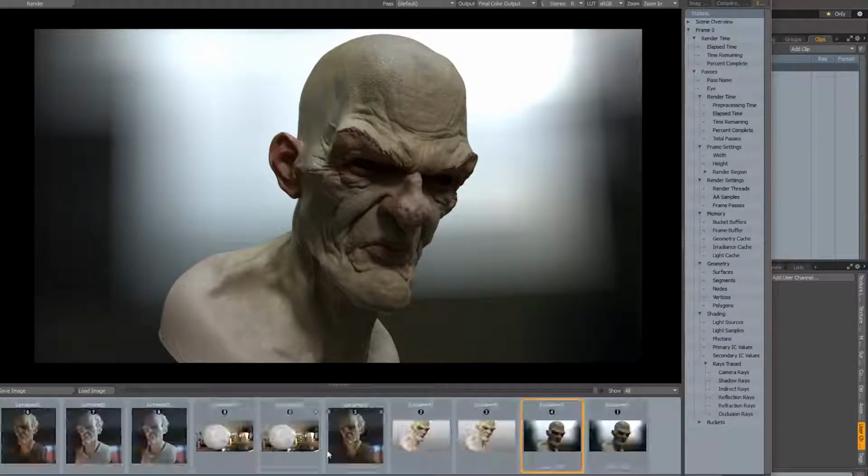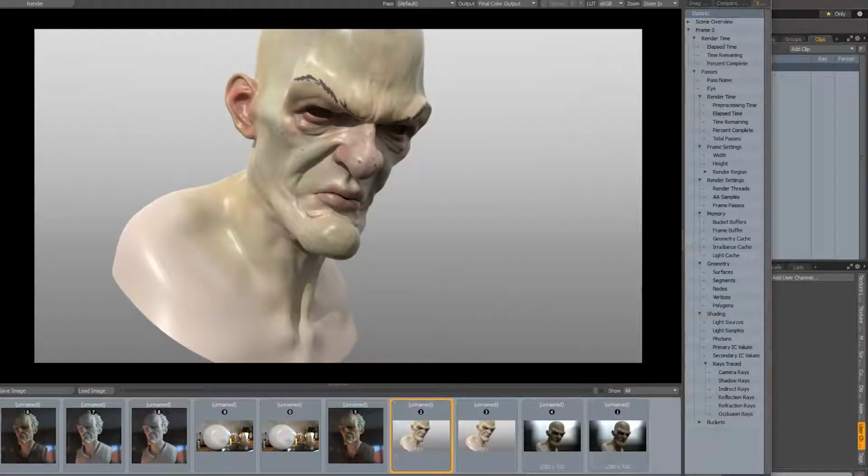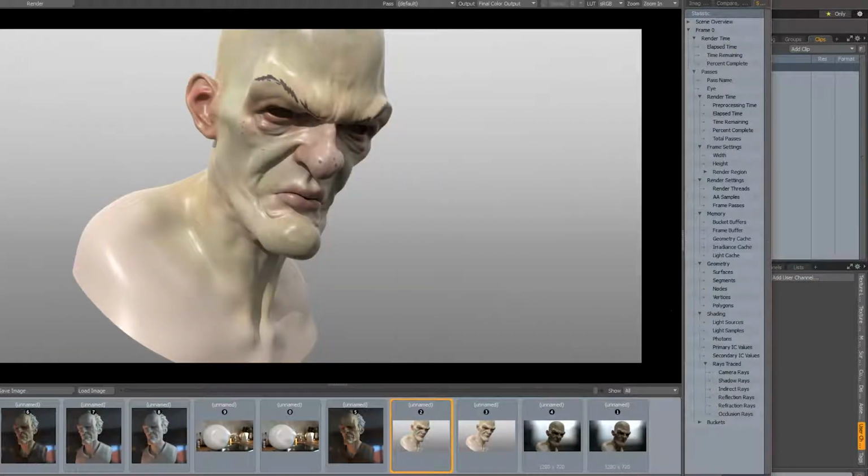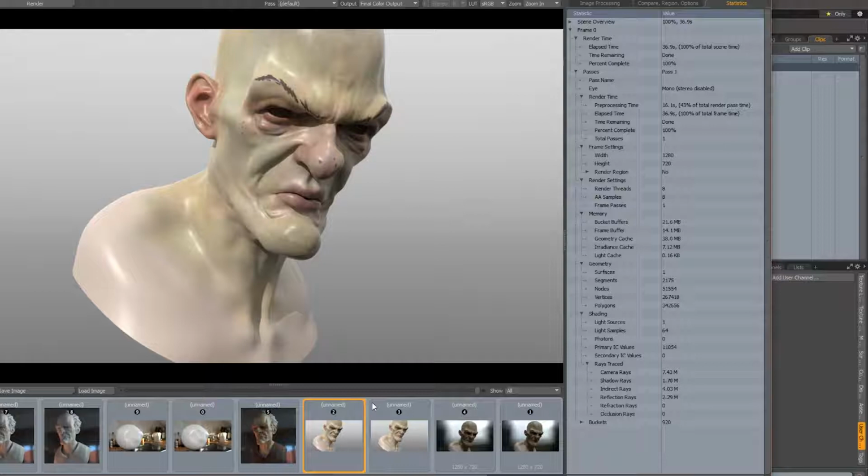Just bring this up here. So this is a very quick test, simply using a Colmap. Here we have a render using TiledEXR files, and this is 36 seconds.